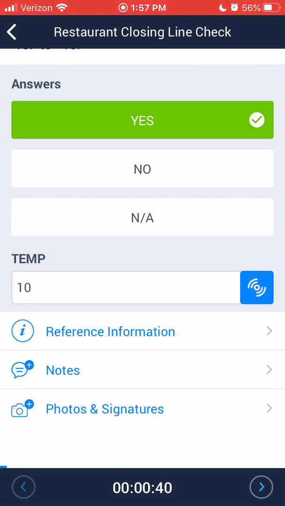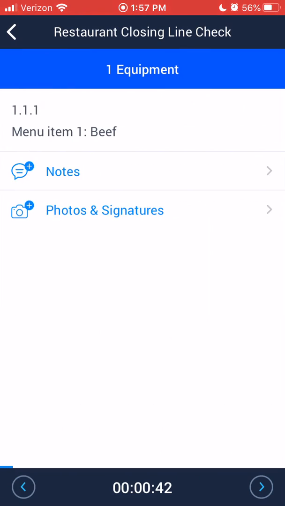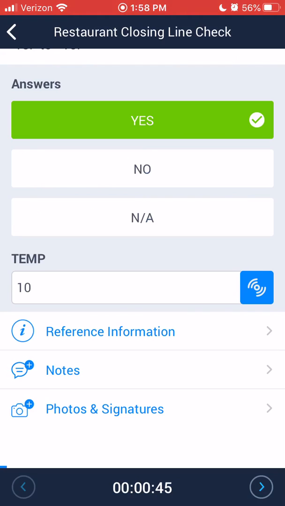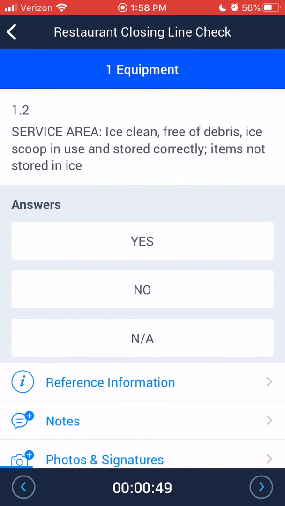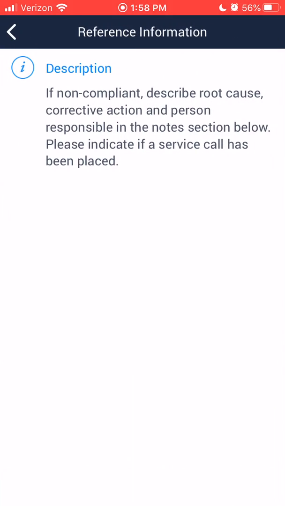You can navigate from question to question by using the arrows left and right at the bottom of the screen, or you can swipe using your finger just like you're looking through photos on your phone. If you want to look at any additional information that may have been provided to answer the question, you can select Reference Information just below the answer options to read any of the additional information needed.